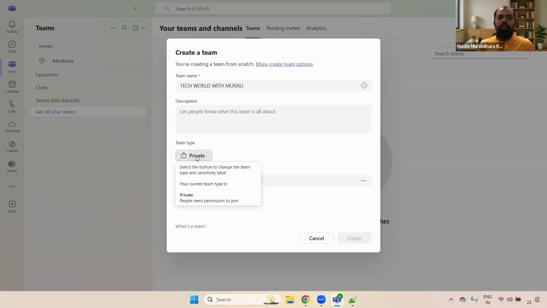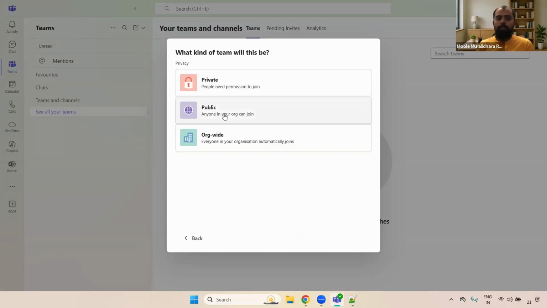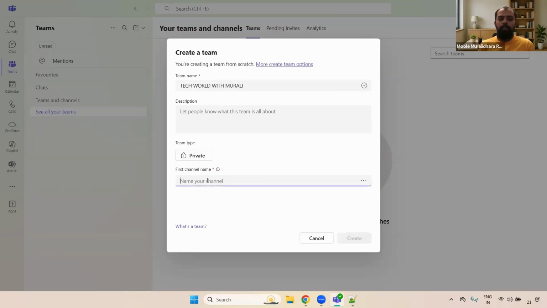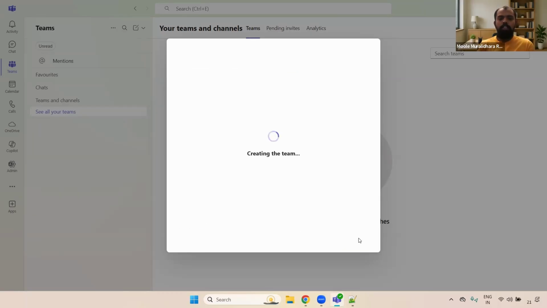Super. So here there are different ways: one is private, public, or organization, depending on your use cases. Usually we always create private only. Select private, and then here I'm giving the channel name. For example, I'm creating it for the dev environment. Okay, fine. So here you can create this particular one.